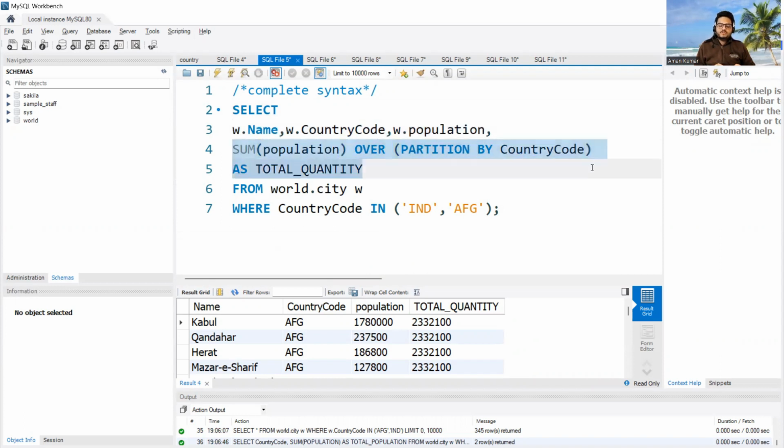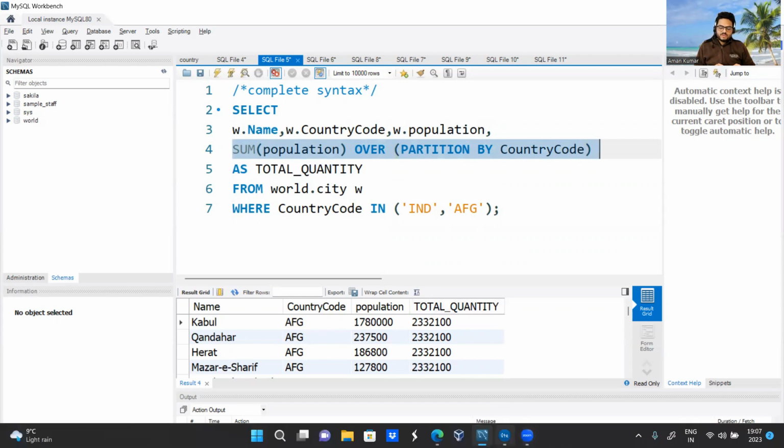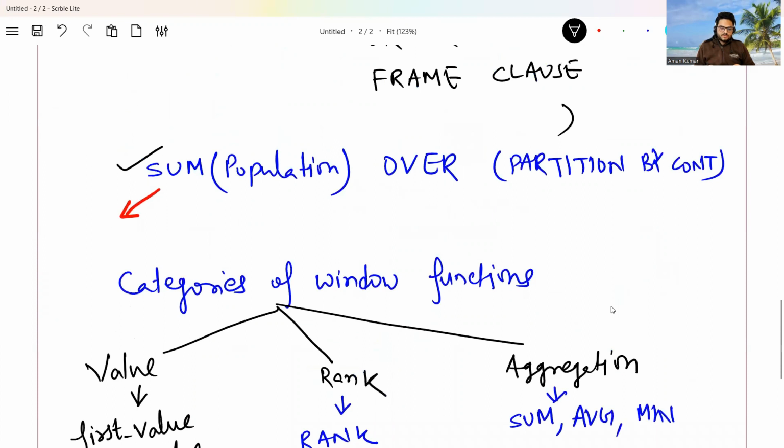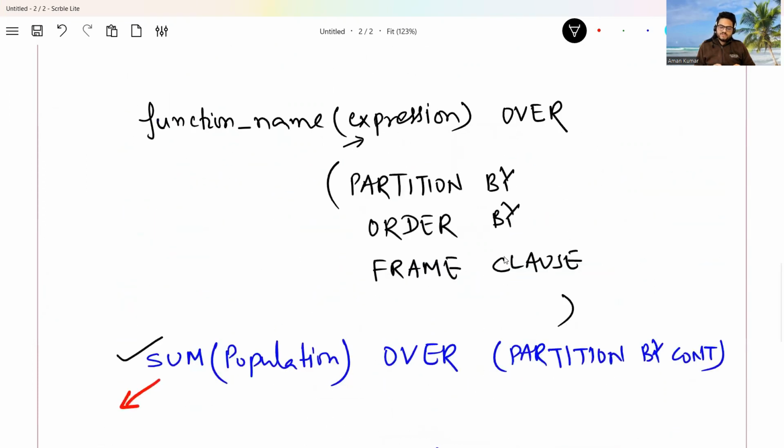This is the crux of this query, guys. So understand this syntax very carefully. Select and column name, obviously it will come, and this is your window function syntax, whatever I'm highlighting here. So your function name, which function am I using now? Sum function. Sum function from where? Aggregation. So sum function, then population. Population is nothing but your expression. Expression means your column name.